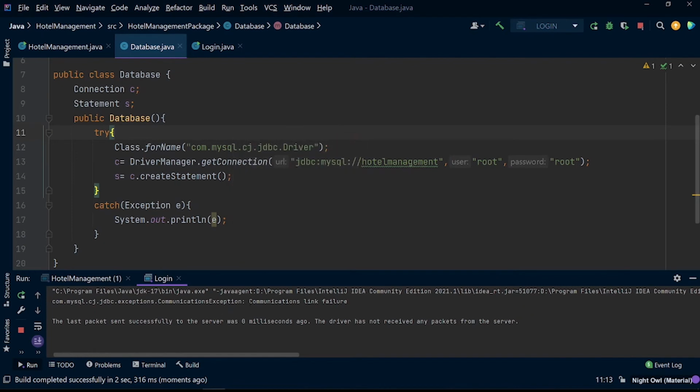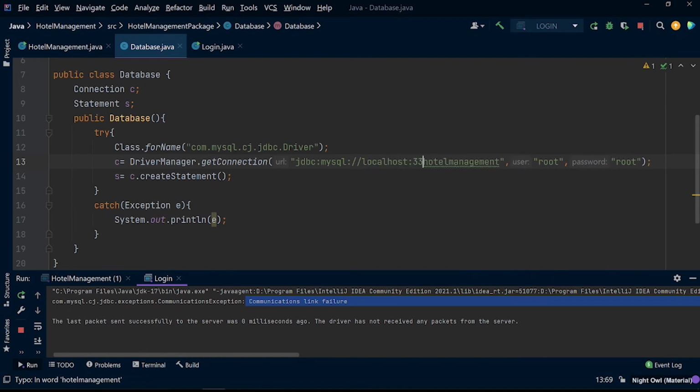So now it says communication link failure. So if you haven't written your localhost, you need to write it like localhost:3306 and forward slash, and now simply run it again.